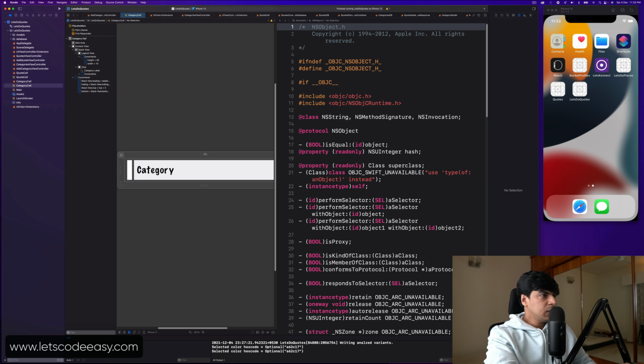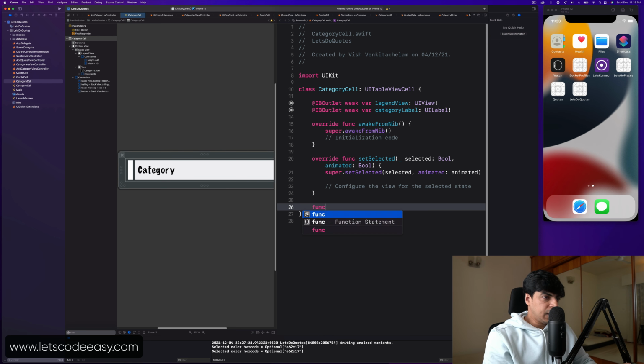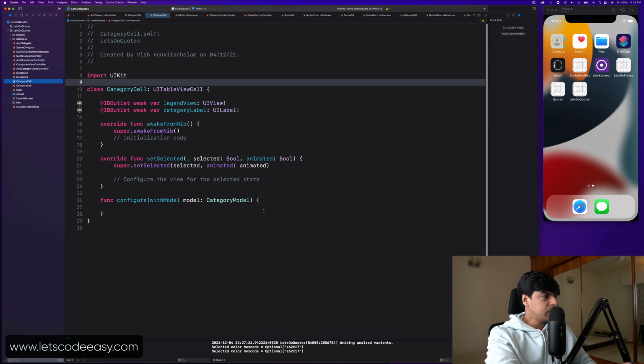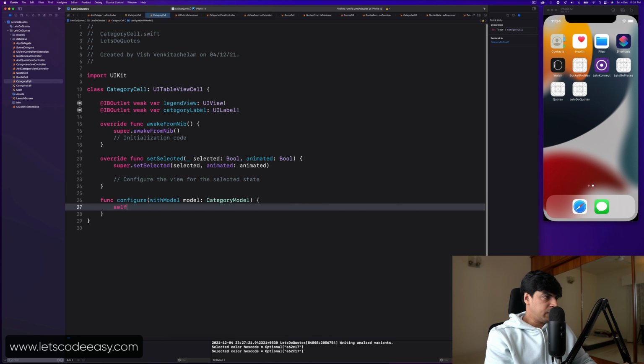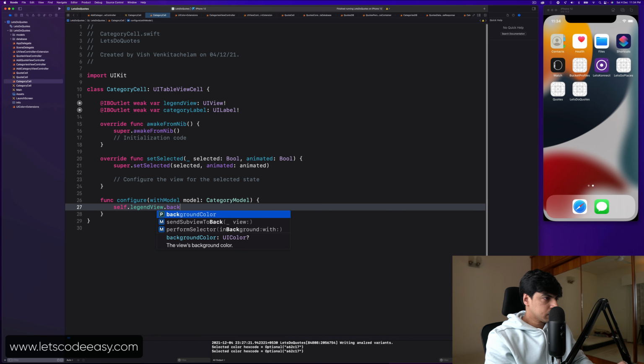So this is done. We have the cell, which now needs to be configured. I'm going to call a function called configure with model. We have a model now, category model. Ideally this is not the right way of doing it, but we can live with it for the time being, where the configuring is happening using a model. Later we will convert it into the view model part.